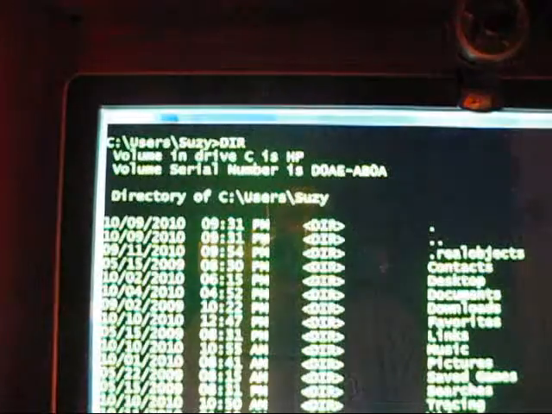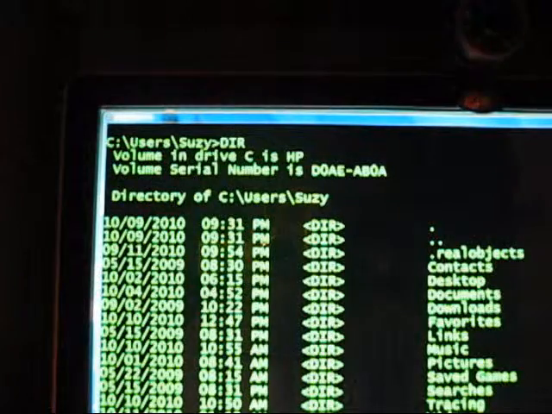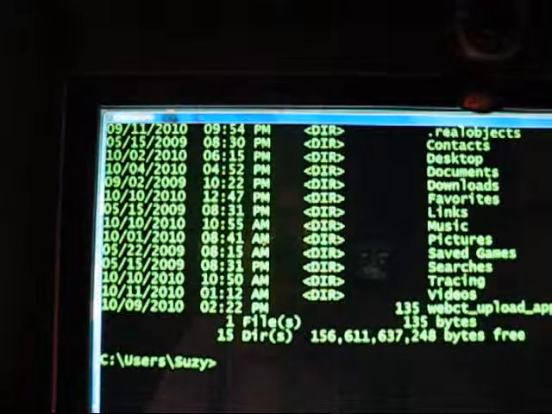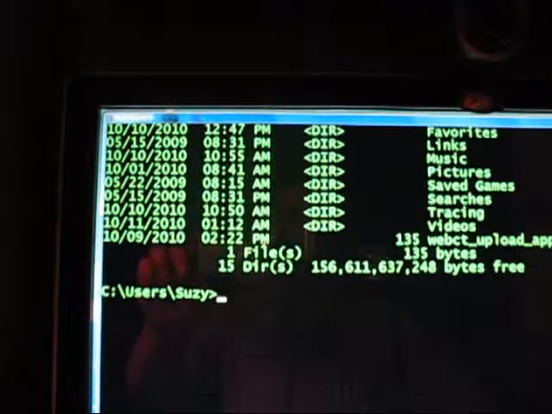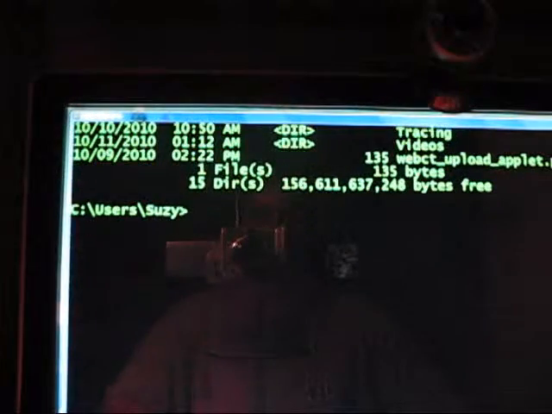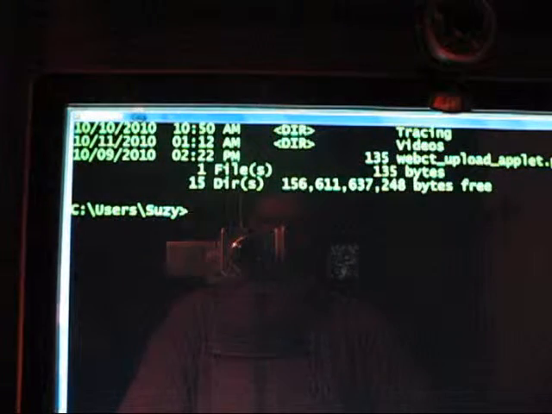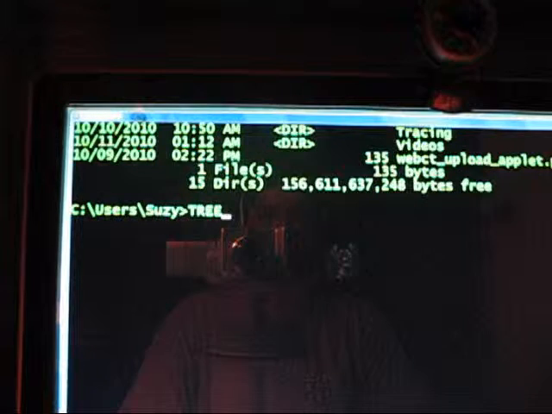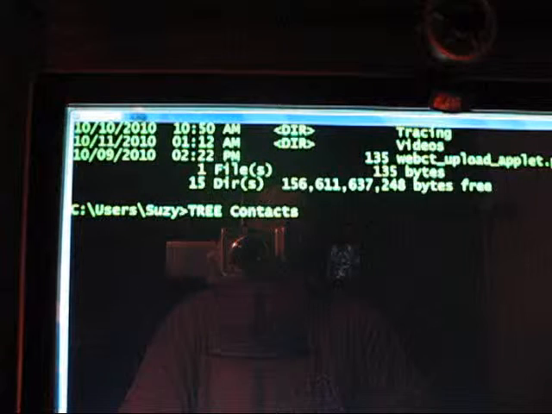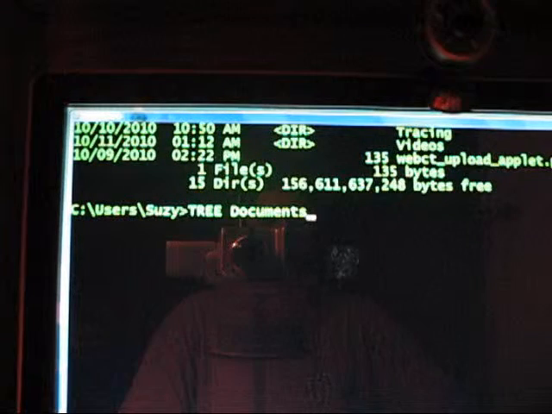And I'll go ahead and show you. Alright, typing in dir and hitting enter shows you this. Okay. The tree command is essentially the same as the dir command. It shows you what's in the current file that you're looking up. However, it shows you a detailed display of what's in it.